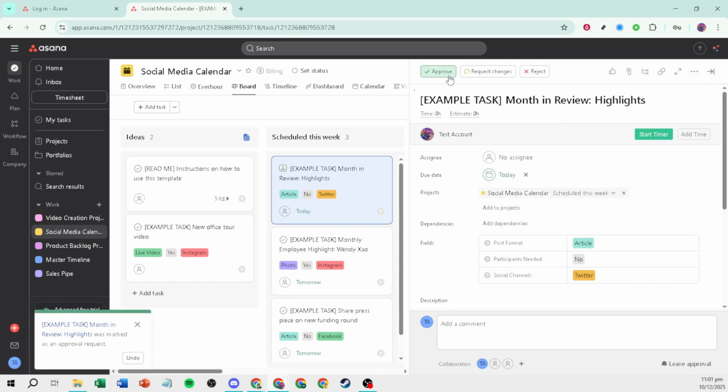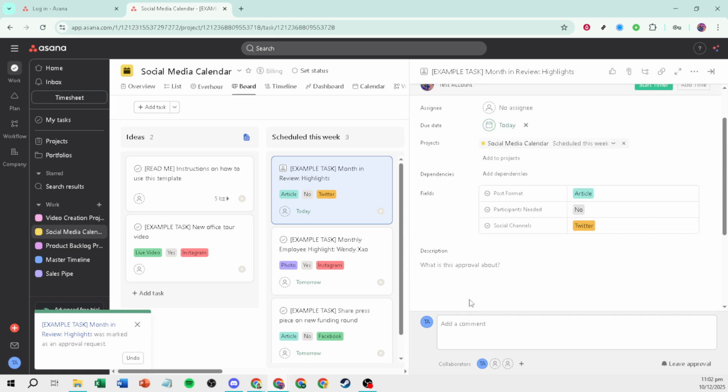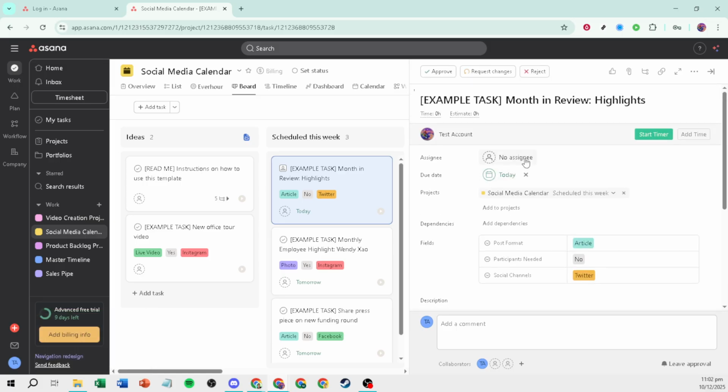Now set up the approval request. Add concise instructions that explain what you want feedback on and what success looks like. Attach the right files, PDFs, images, or links to drafts so reviewers don't have to hunt for assets. Assign the task to the approver and add a due date. Be realistic but firm. Due dates help keep campaigns moving and prevent last-minute bottlenecks.